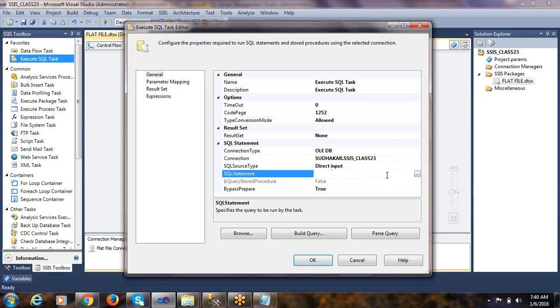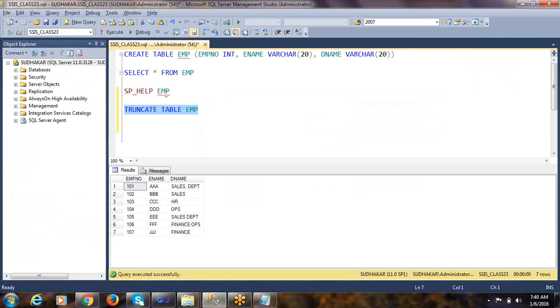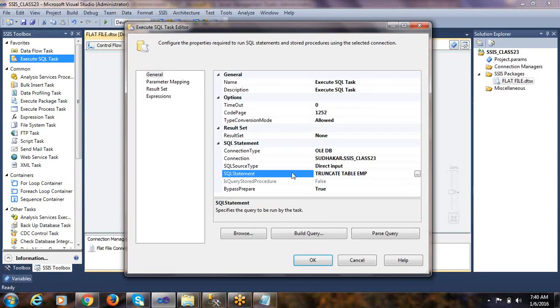The next property is what? SQL statement. Which SQL statement do you want to execute? Let's click on this three ellipses button. Now write whatever SQL statement you want to execute. So let me copy it, paste it, click on OK.